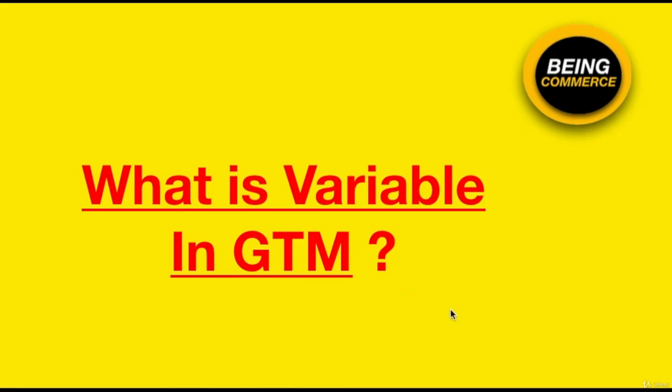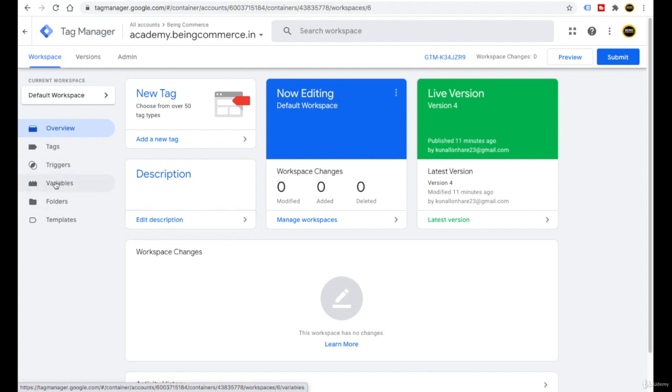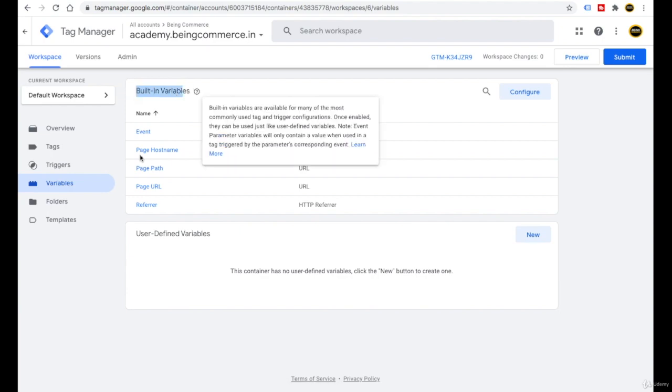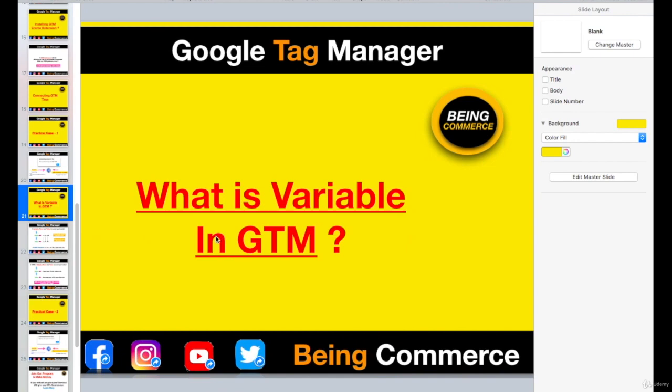What is a variable in GTM? It's one of the most complicated topics, where people get confused about what a variable actually is. Now here you are going to see Variables. If you click on Variables, you will see we have built-in variables and user-defined variables. But before that, we will first understand what a variable actually is.